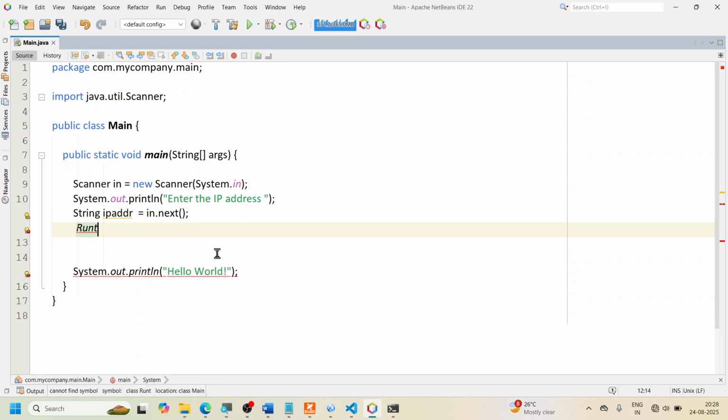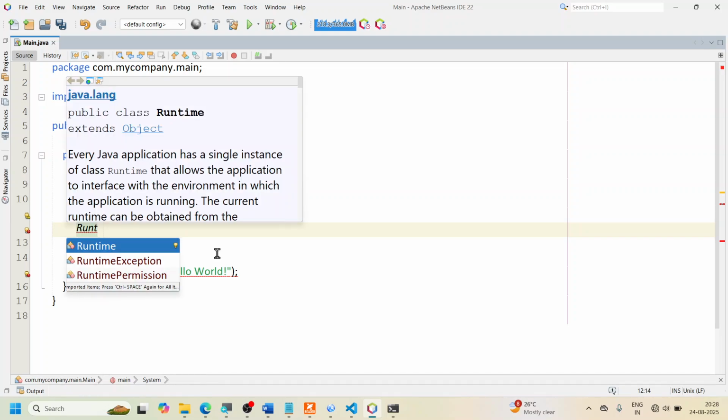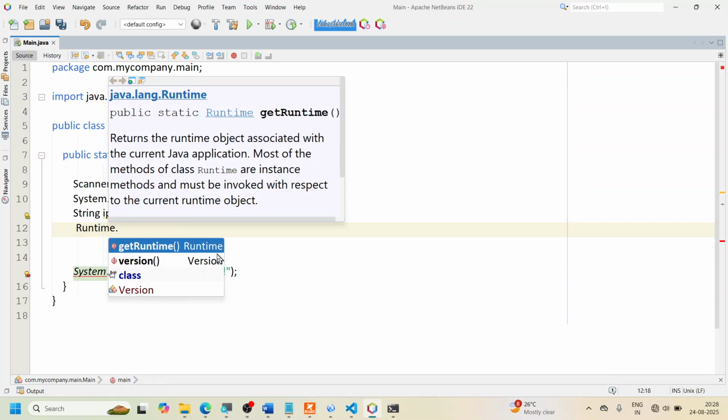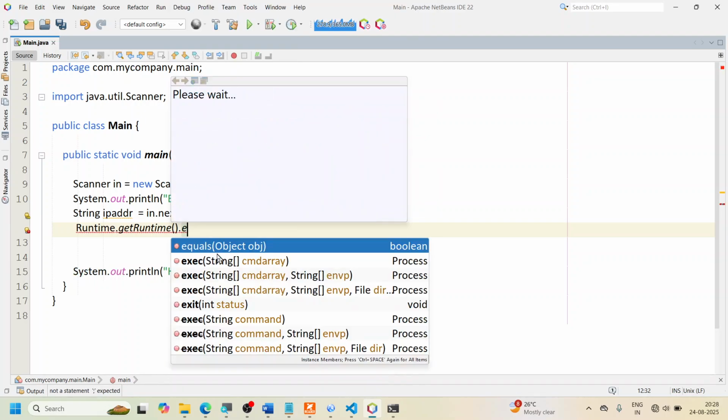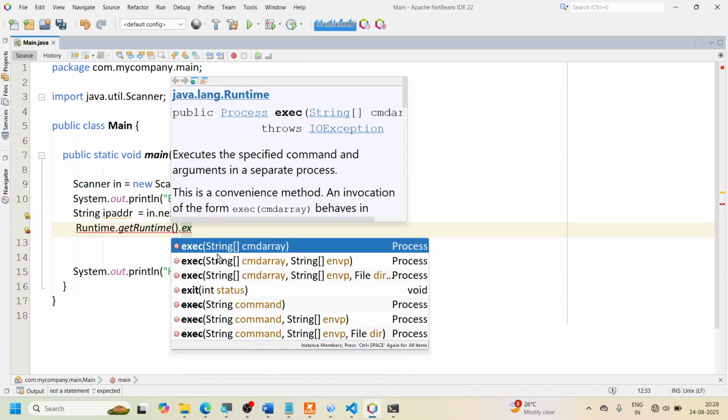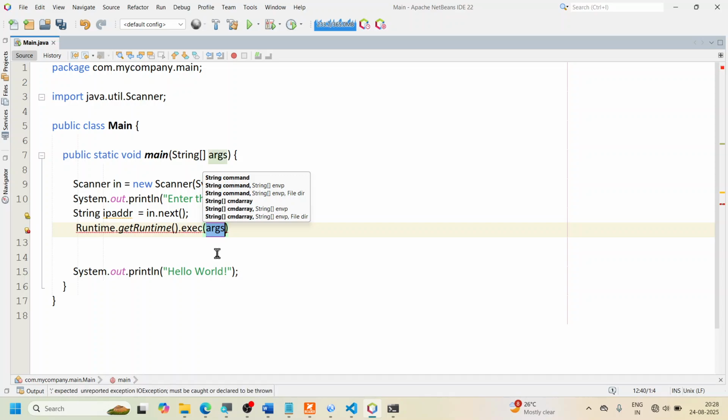You just press run and Control Space, and you get the option Runtime. And then I'm going to say Runtime, get the system runtime. That is, Runtime is a class, and I call the method. And within that method, I'm going to call this exec method. Remember, this method is deprecated. It is no longer used in the system, so you must be careful. But for this exercise, we will be using that, and we will type the same thing. What is the thing that we are going to type?